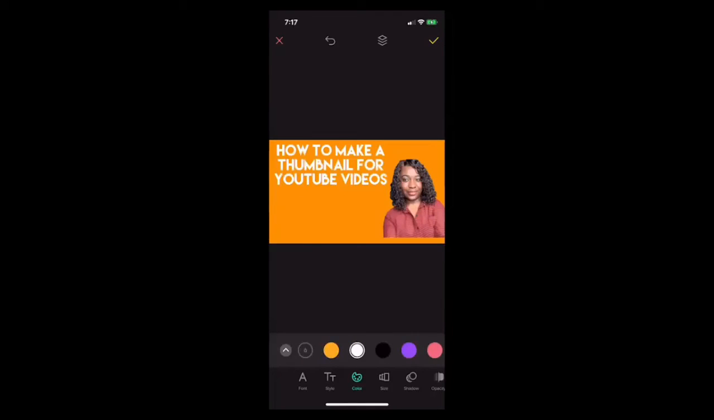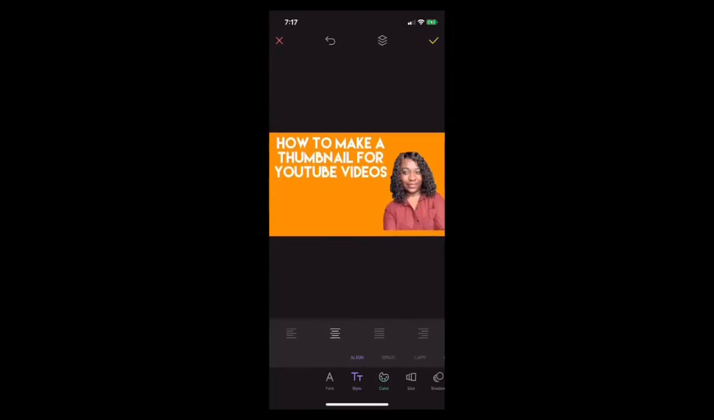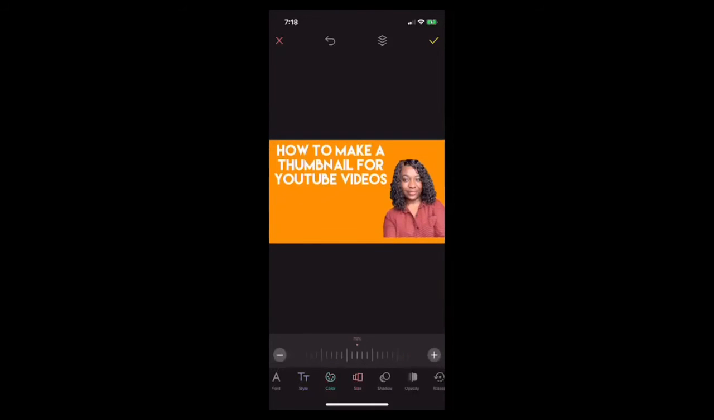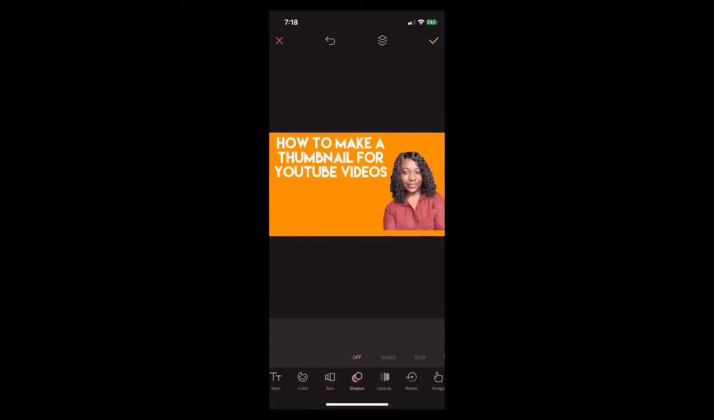And then you have style here. Style, you have alignment, space, gaps. You can edit all of these on your text, curves, things like that. I don't really mess with style, so I'm going to leave that alone. Shadow, you can add shadow, blur, color, opacity. So you can play around with all of that and see what you want.